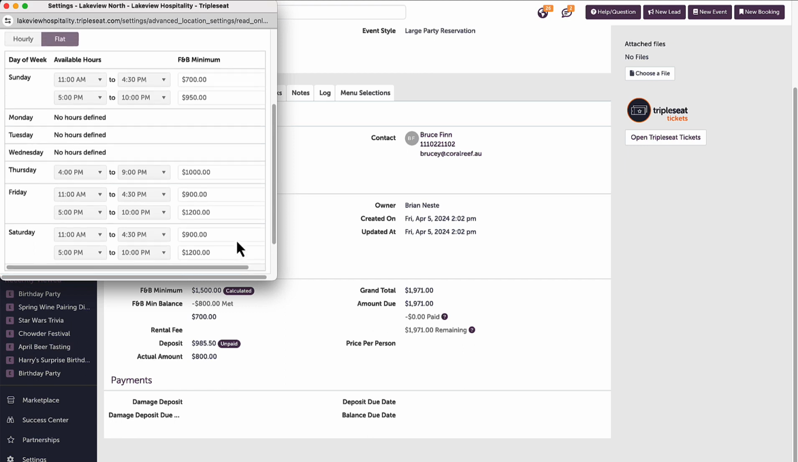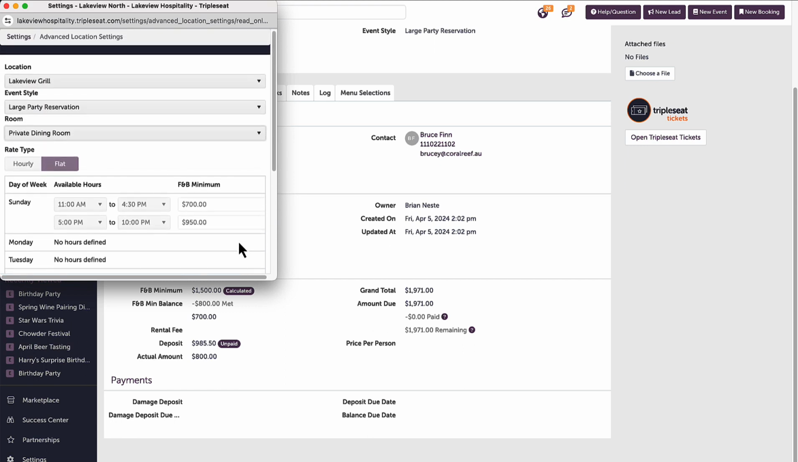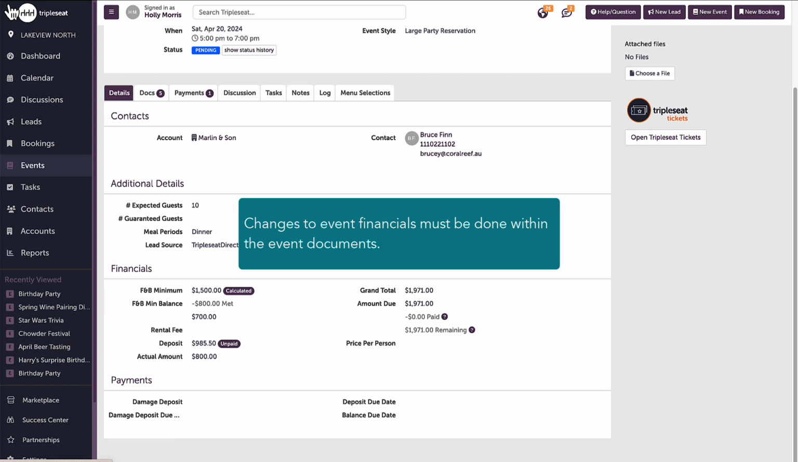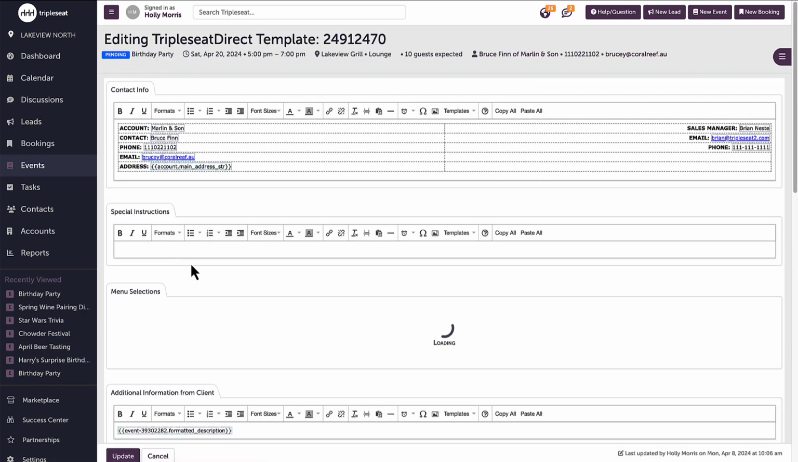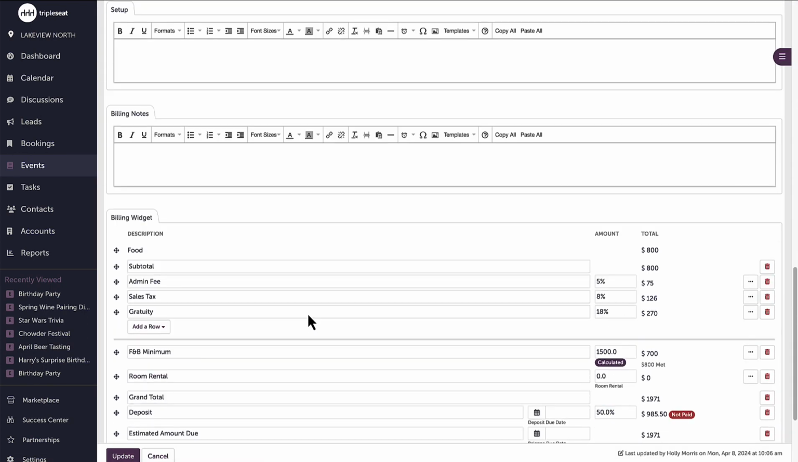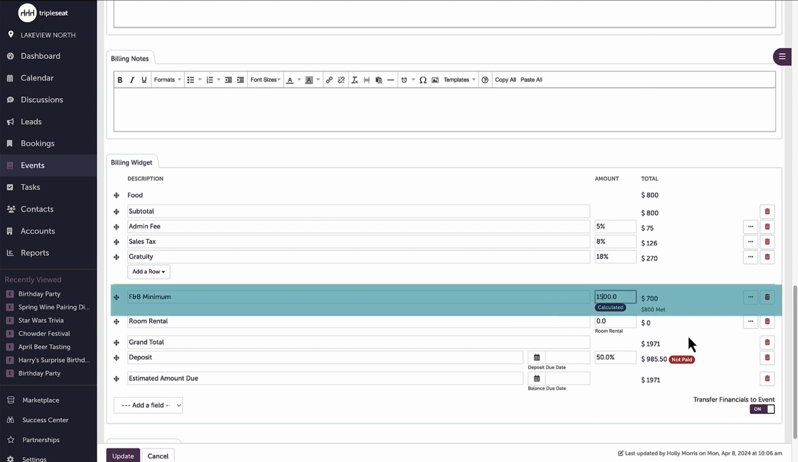Since TripleseatDirect automatically creates a set of documents once an event inquiry has been submitted, the changes to event financials, including the F&B minimum, can only be updated within the documents. In the Docs tab, I will click into the TripleseatDirect template and scroll down to the billing widget. Here I can see the F&B minimum field where I can input my new minimum if my contact decided to go with the private dining room for their event.